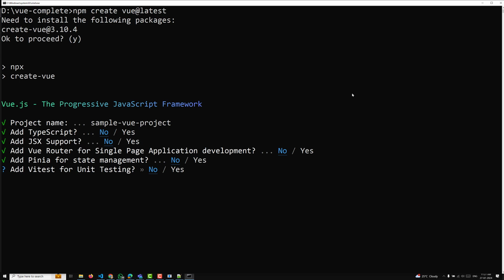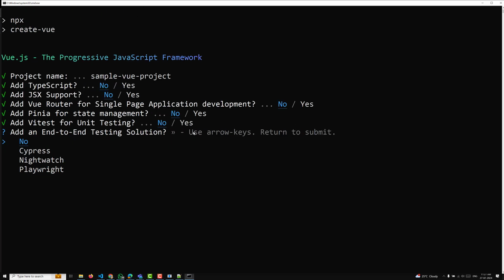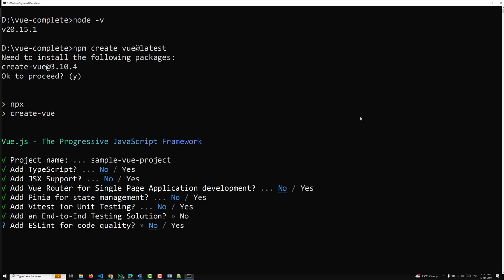For unit testing, do you want the Vitest, means? So no, I don't want all these things. End-to-end (E2E) testing also I don't want. These are all things we can set up manually.